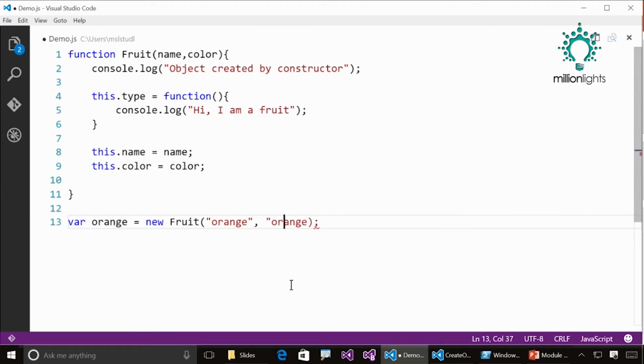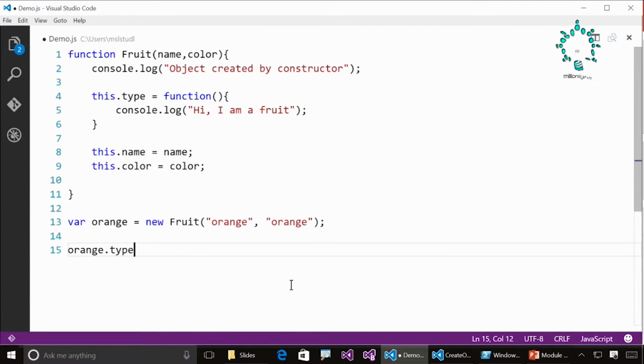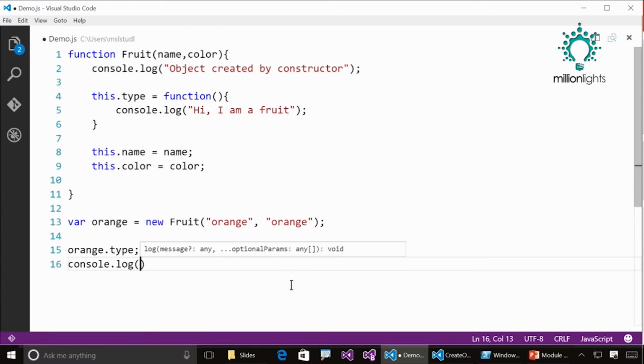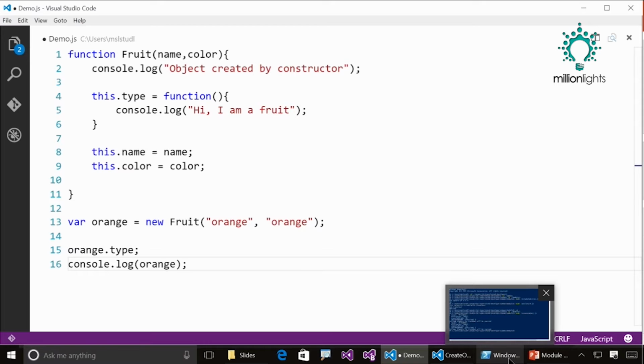So once you do that, I want to be able to access the type function just so we can say, hi, I'm a fruit, even though we know what kind of fruit it is. Cool. And then I wanted also just to show us that orange does in fact have all of the qualities of the fruit constructor. So we could simply console log the orange. Great. So this is what we have here. So I'm just going to quickly go and run it.